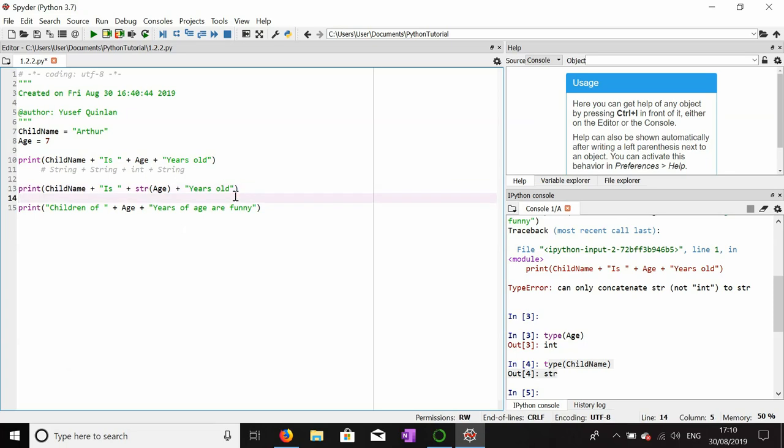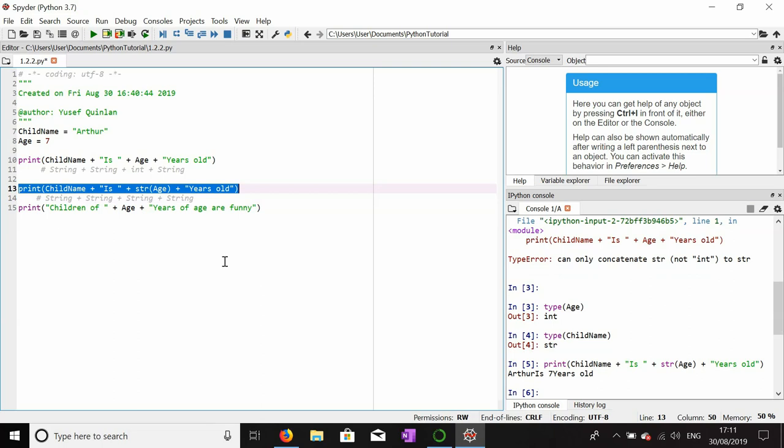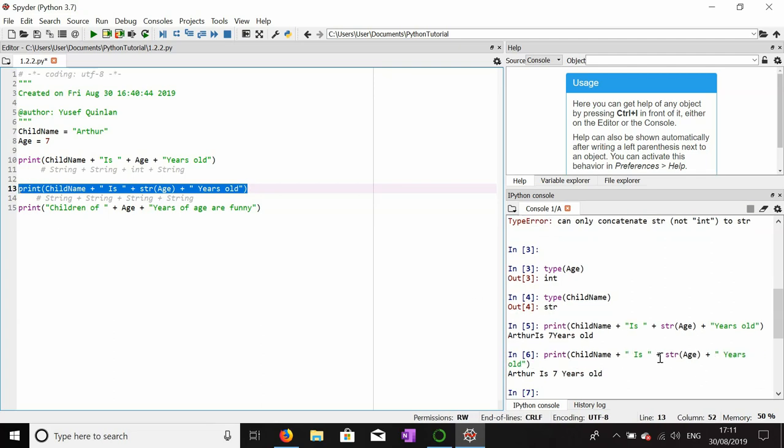And so this should now be string plus string plus string plus string. Let's try and run it. Arthur is 7 years old. I've messed it up a little because I haven't got enough spaces, but that's fine. What's important is that it has worked, is that that is now a string, and so it can print. This saves us from having to type this as a string.